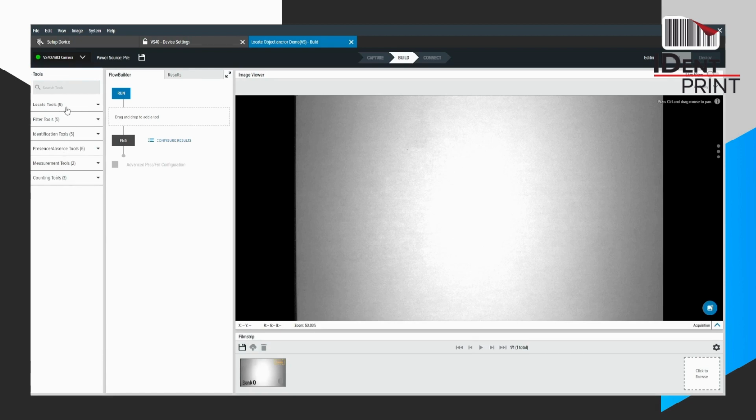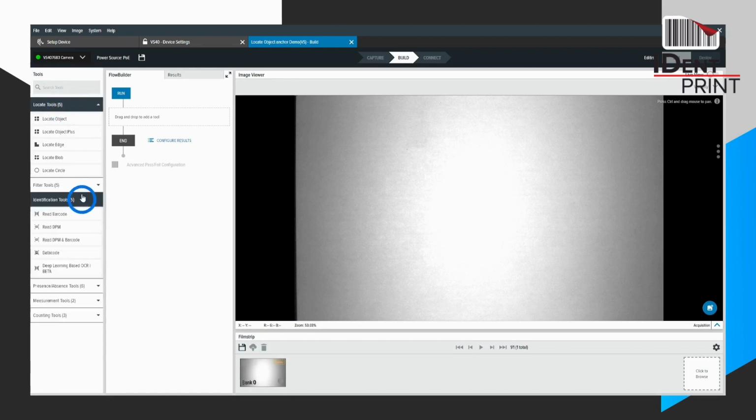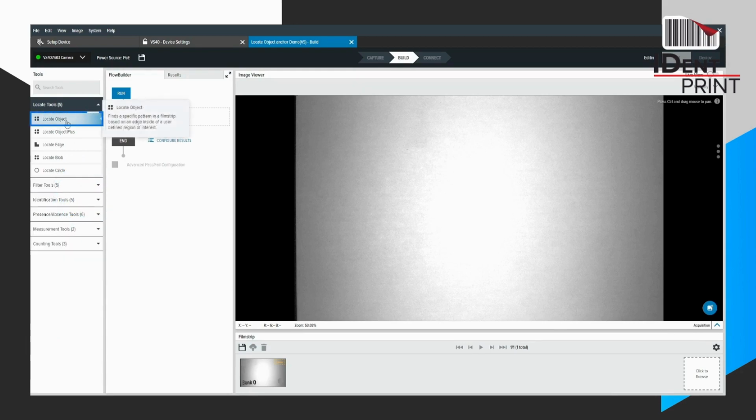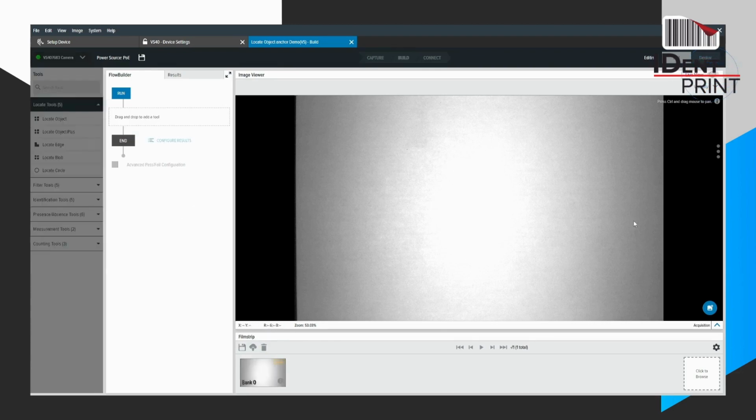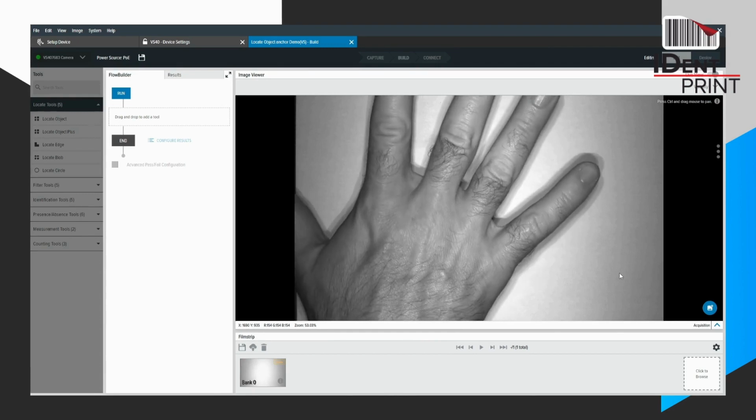In the toolbox, we could expand different areas to view a variety of different machine vision tools available to us. In this video, let's focus on Locate Objects. I'm going to drag this Locate Object tool over in just a moment. First, let me click the Live View button to get a live feed of what's in front of the camera. You can see my hand.